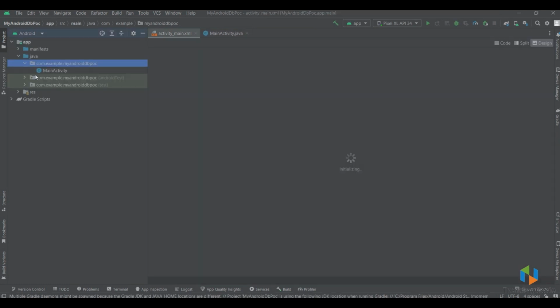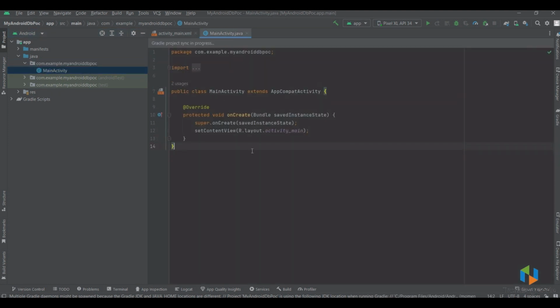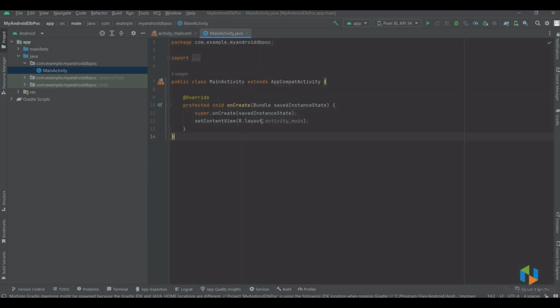It will take a little bit of time, and as you can see, now it has come up with all the details. This is the main activity, in which the onCreate method is there, and it has now loaded. As of now, let the text view be Hello World only. We are not going to build any front end. Rather, let's create some backend code where the database will be used for CRUD operations.